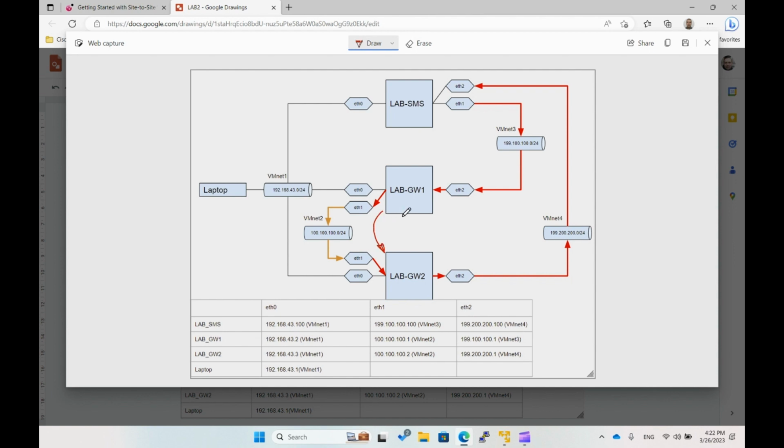Both of the gateways are managed by the same management server, and the test traffic will go from Ethernet 1 of LabSMS. It will go through lab gateway number 1, then from Ethernet 1 to Ethernet 1 of lab gateway number 2, and then through Ethernet 2 of lab gateway number 2, it will arrive back at Ethernet 2 of the SMS.